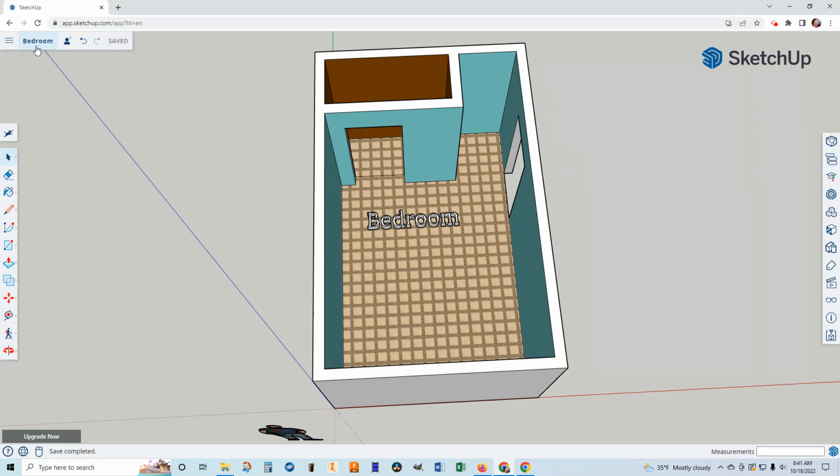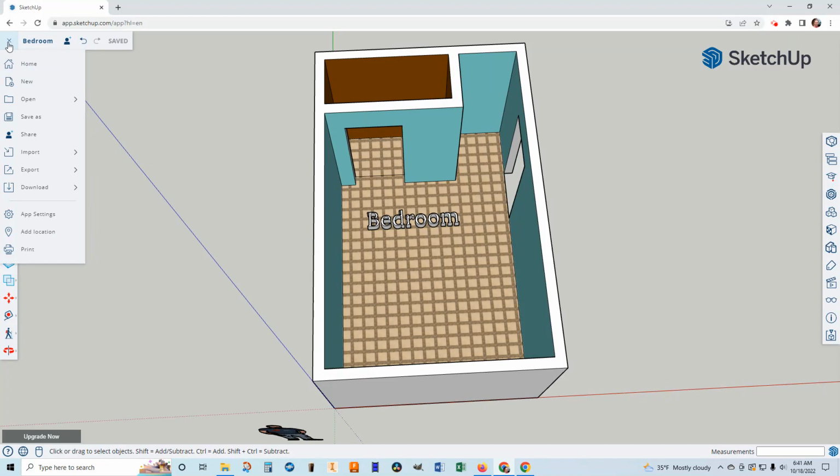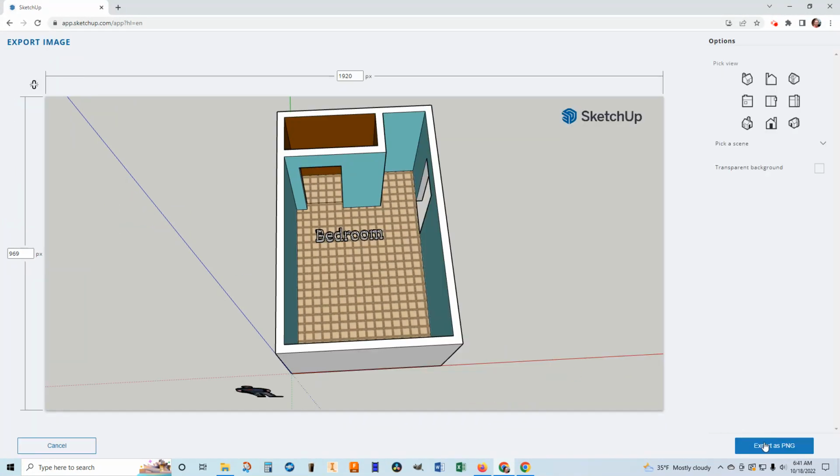So in order to submit this, we need to download a picture of it. Okay, so we're going to click over here on the 3 lines. We're going to go to download. And of these 3 choices, choose PNG. Do not choose SKP or STL. Those are completely different. We need to choose PNG. And then click on this.